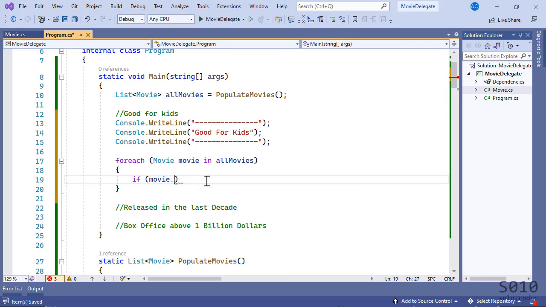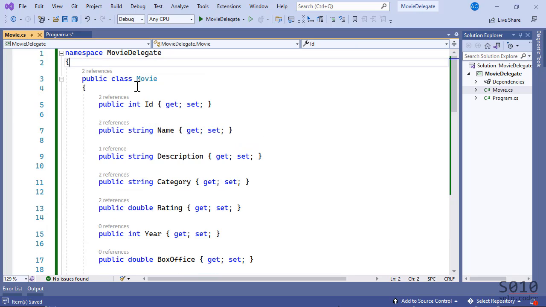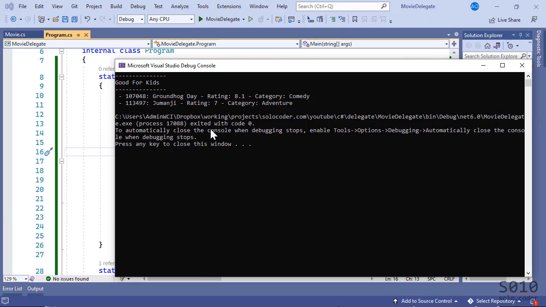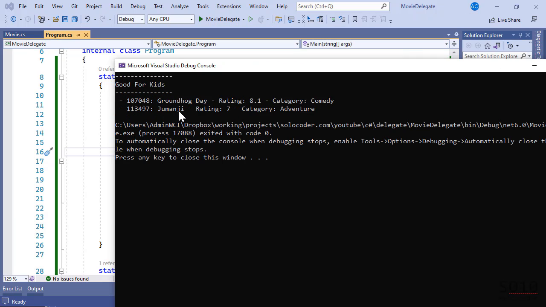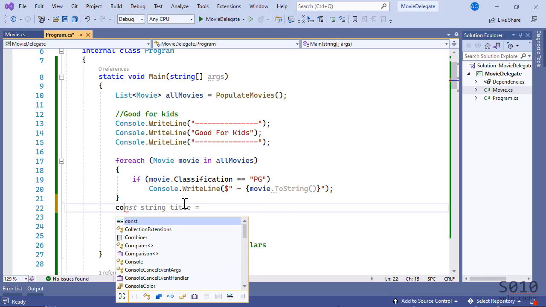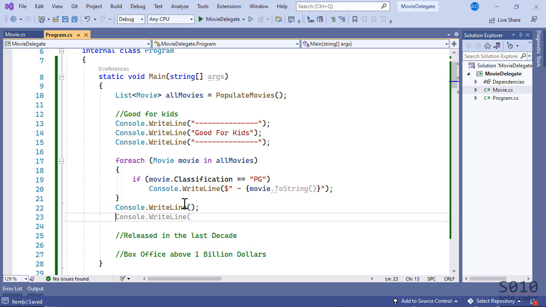If movie.classification is equal to PG, then print it. And toString is printing the movie details here. We're missing the $ sign right here. There we go. We have 2 movies that are appropriate for kids. Now, I want to give a space here at the bottom so that we can skip a line when you go for the next one.